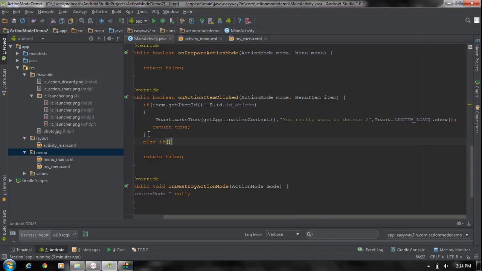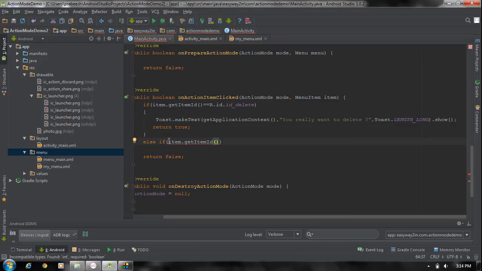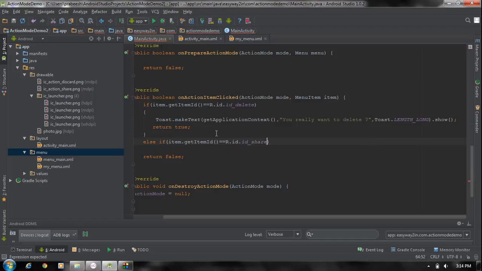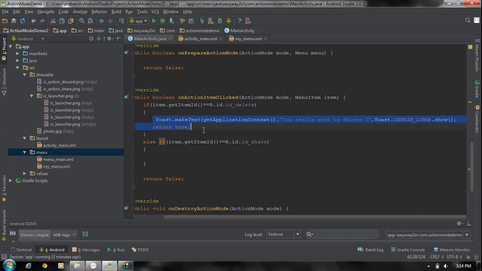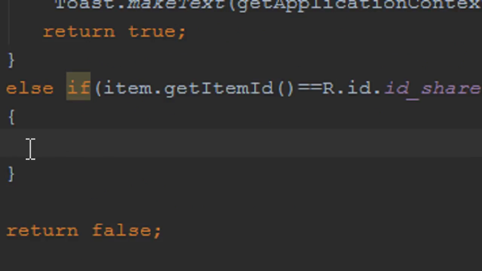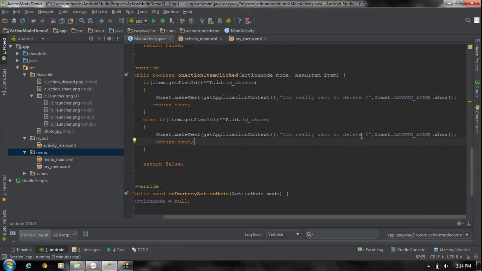One more option is there, the share option. Else if item dot get item id equals R dot id dot, that particular id is id share. Again make a toast. You really want to share.